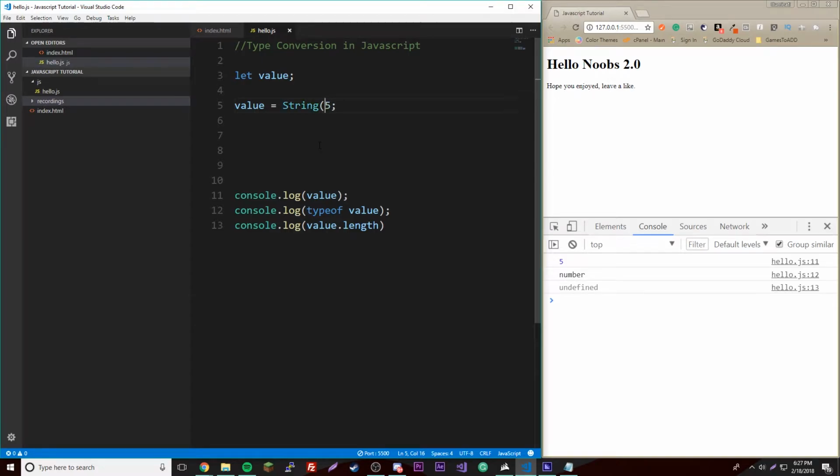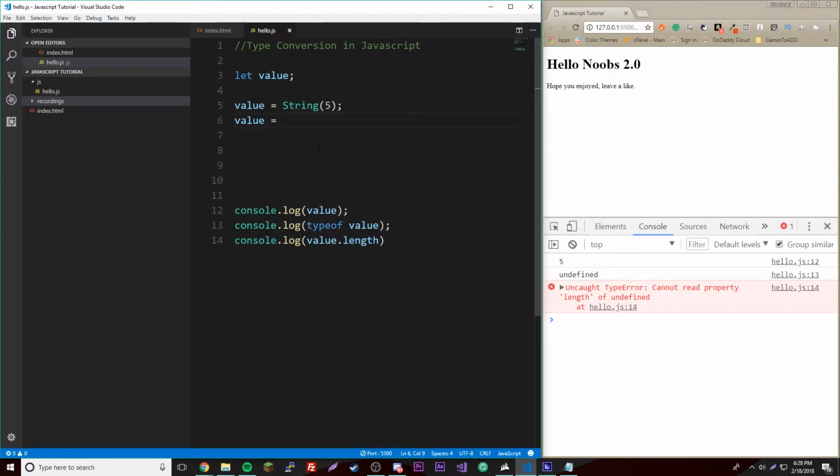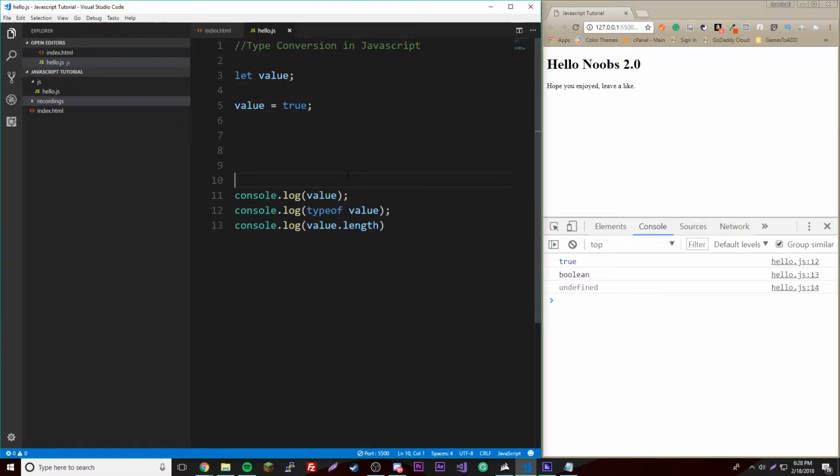Again, we could do a string like that. We could also do booleans. Remember, a boolean is true or false, so we could do true. And so true, boolean, undefined, because it's not a string yet. If you want to convert that to a string, just do that. And then we get 4 because it's 4 letters in the string.